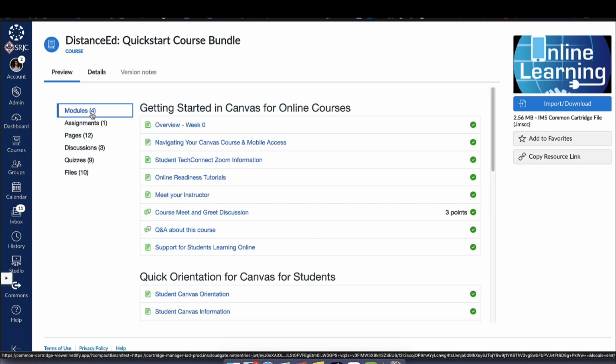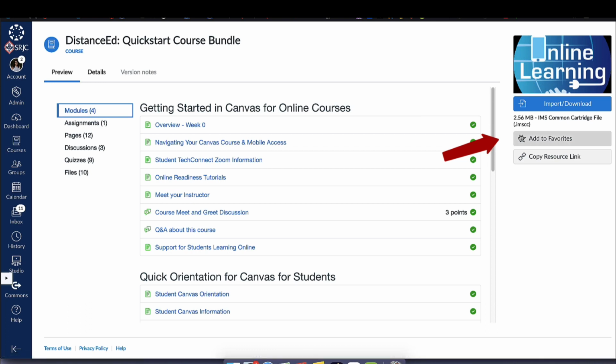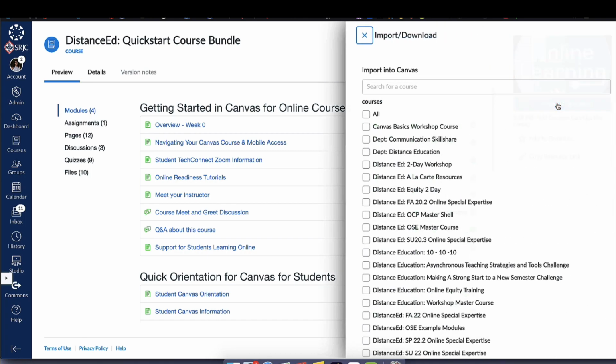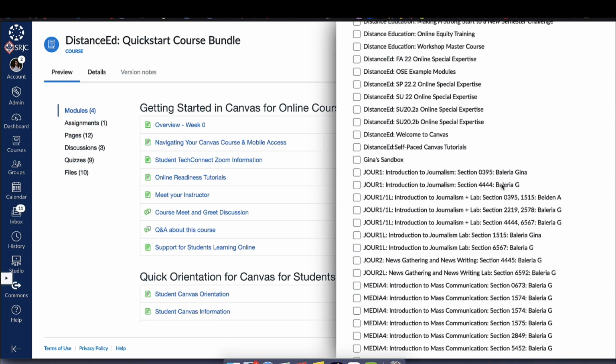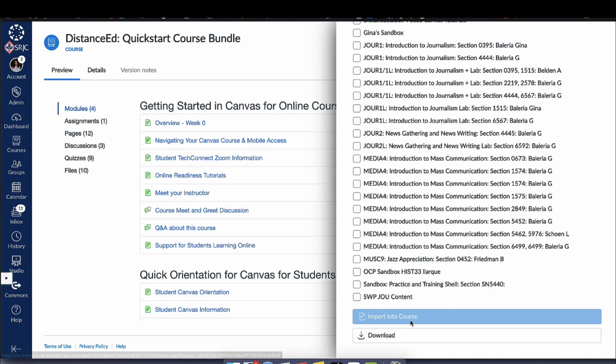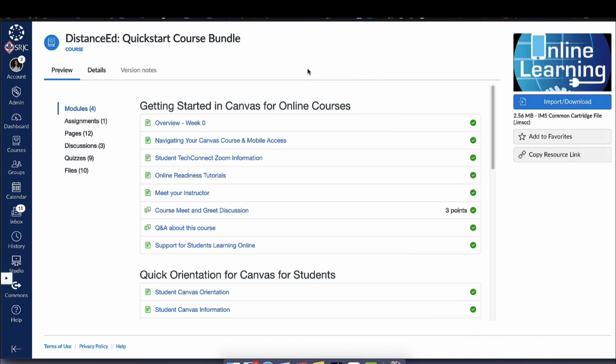So if I decide, yes, I want this, I can first of all add it to my favorites. So I can always just go to favorites and find it. I would click import/download. And once I do that, it's going to ask me a few questions and then import it into my chosen course. Now, I'm not going to do that because I don't want to delete anything. I will show you that page. It asks me which course I want to import it in, and then you import it into the course. Again, I won't do that because I don't want to delete anything I currently have, but it's that simple. That's how you do it.